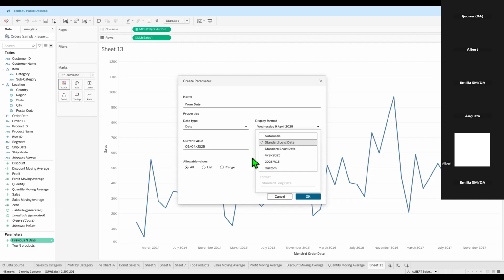Just leave it. The thing is, Tableau is always updating. The more it updates, the more it adds new information. However, it's still the same. So now we can come to this current value.